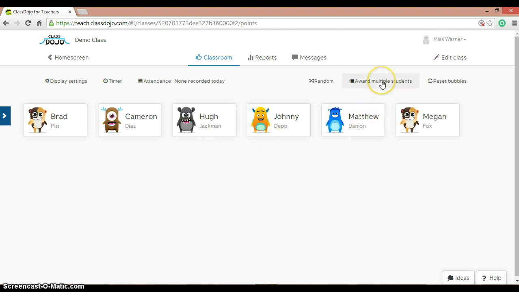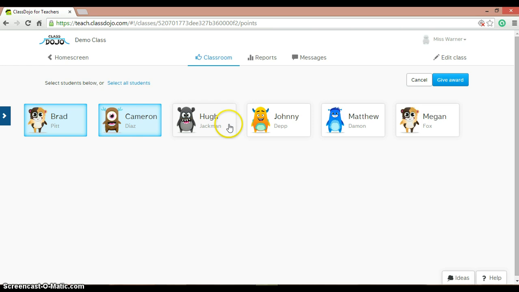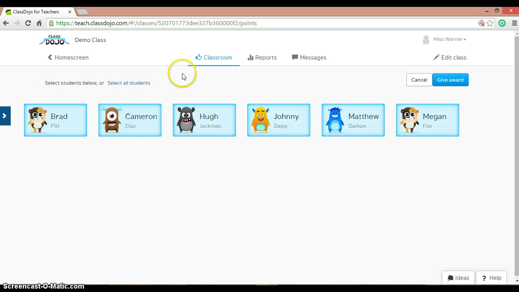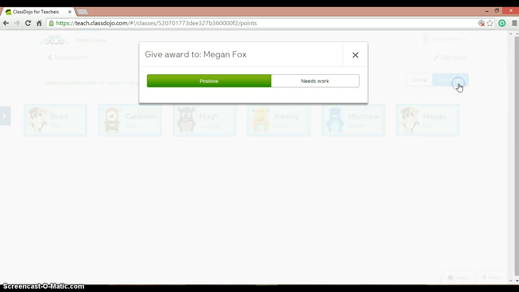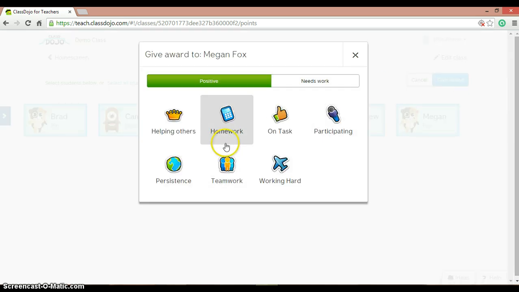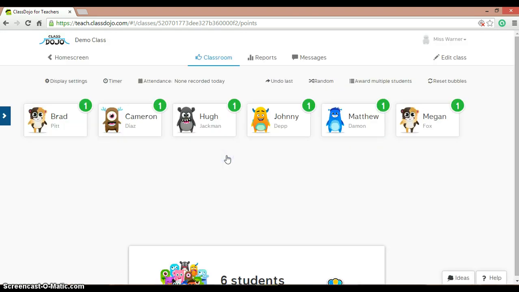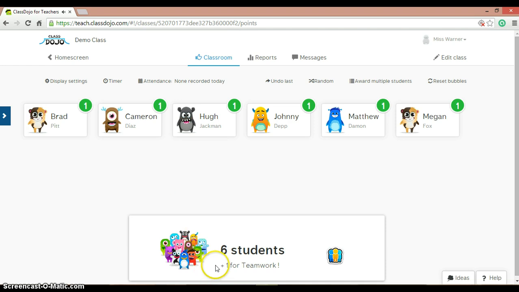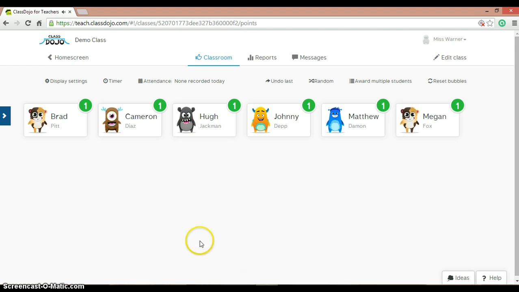If you would like to award multiple students, you could do that as well. You could select individual students, or you could select all and then give award. I would like to give a positive reward for teamwork. So I'll click teamwork and you'll see that 6 students got 1 point for teamwork.